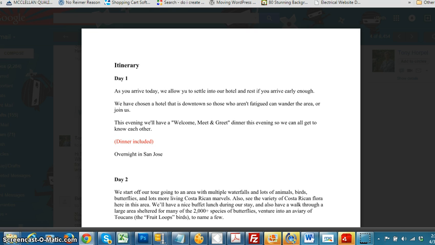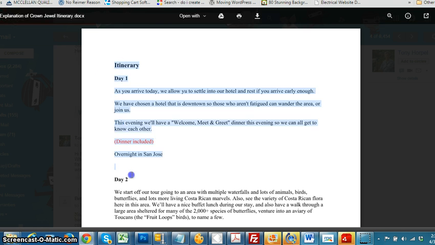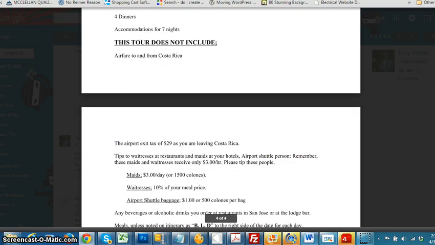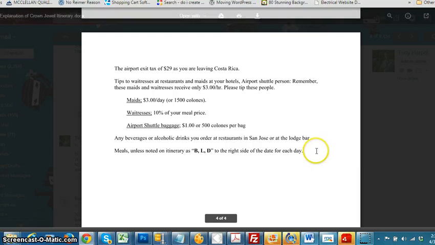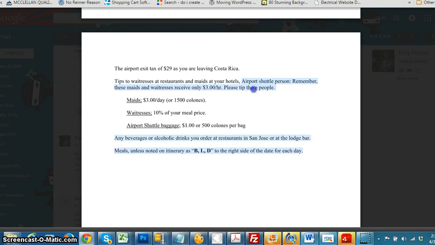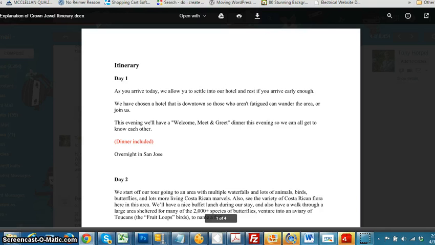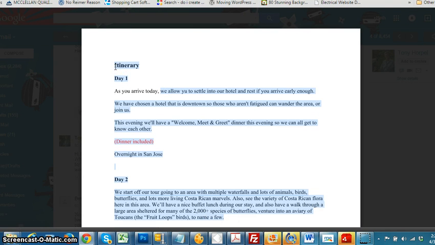So what I've done is I've opened up the Word file that you emailed me, and I'm going to just select it all. I'm going to select it all and copy. Now, because it's Microsoft Word, we have to do a third step.